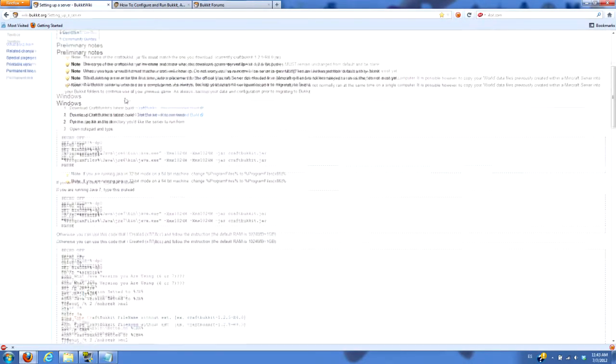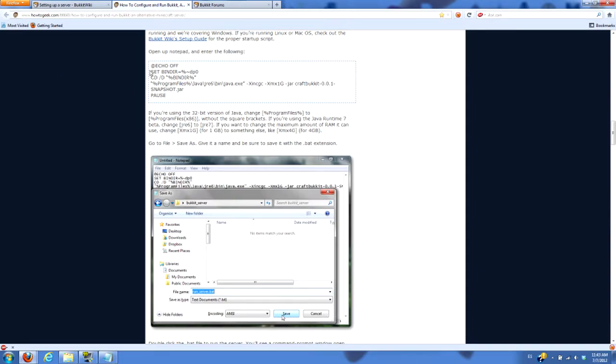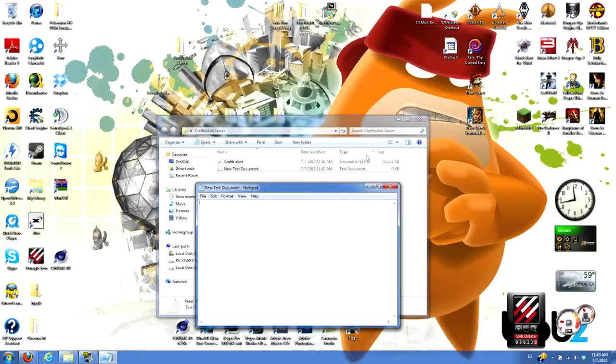Open up Notepad, and you're going to go to one of these two sites, the Bukkit wiki's setting up a server useful thread, or I use How-To Geek in order to learn how to make the batch file. I like the coding from here more. It's more reliable, and the coding is a little bit different. So copy it from one of those sites and then paste it.